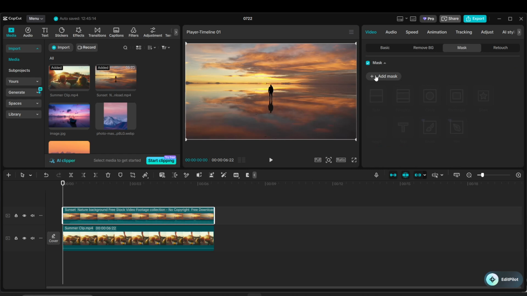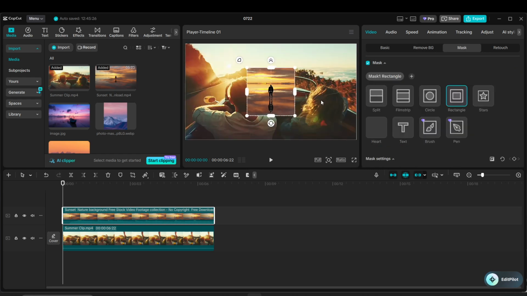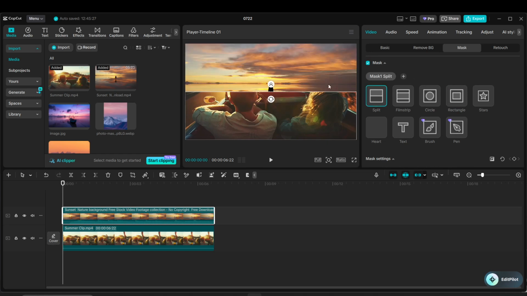Now it's time to line everything up so it looks clean and intentional. In the preview screen, find the rotation handle on the mask line and rotate it to 90 degrees if you want a side-by-side split. After that, move the line left or right to place the border exactly where you want it. This controls how much of each clip appears on screen.